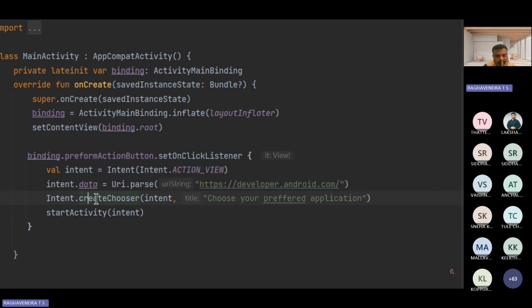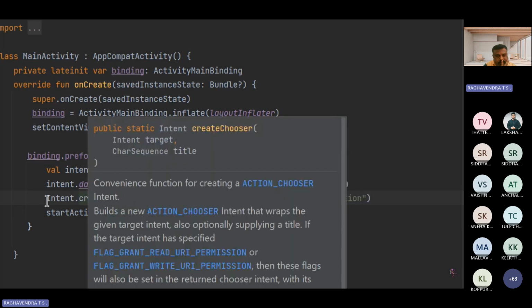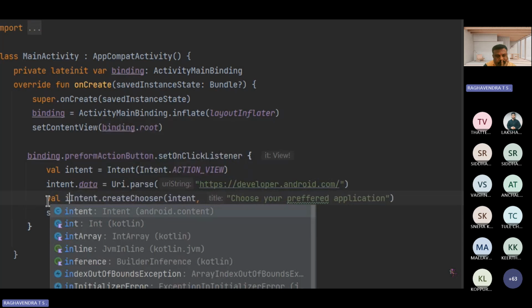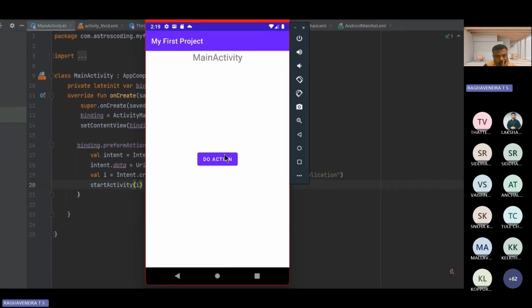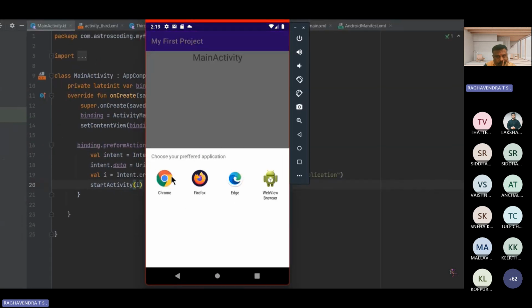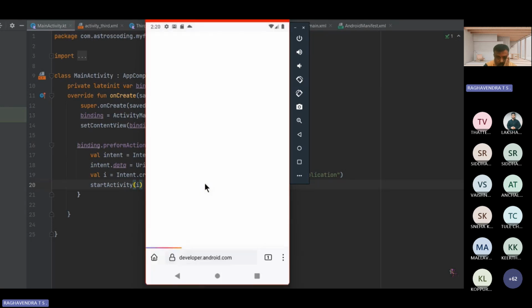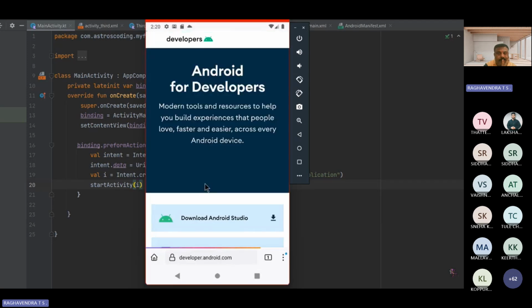Now, since this createChooser returns an intent, we will store it within a variable called i, and instead of passing our actual intent, we will pass the wrapper intent, which is i in this case. Now let's run to see the result. You can see that once you click on the do action button, the sheet will appear, and here you can see your title, "Choose your preferred application." Now the user can choose any application and it will launch the application with the URI given to the intent.